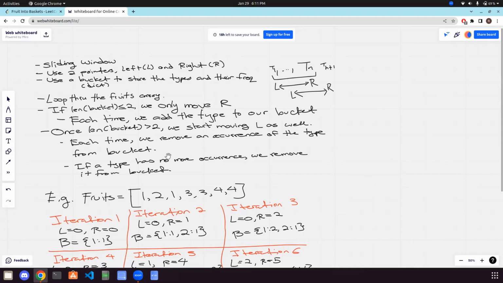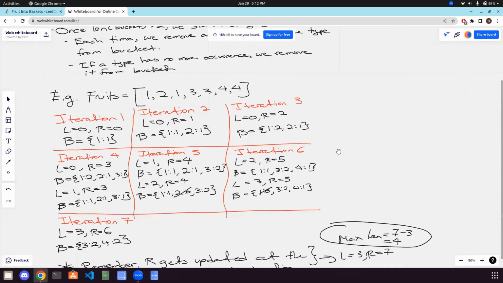So like I mentioned before, once the size of the bucket is greater than 2, we start moving the left pointer as well. And each time, we will remove an occurrence of the type from the bucket. And if a type has no more occurrences, we will remove it completely from the bucket. So let's look at an example.